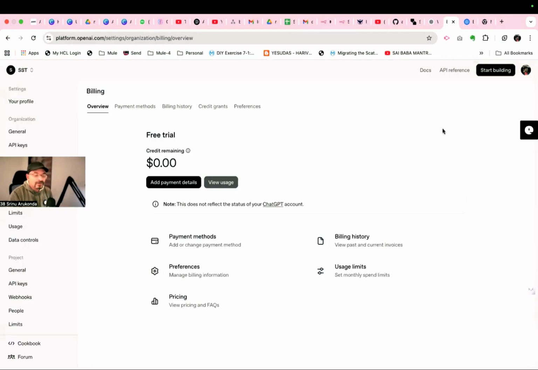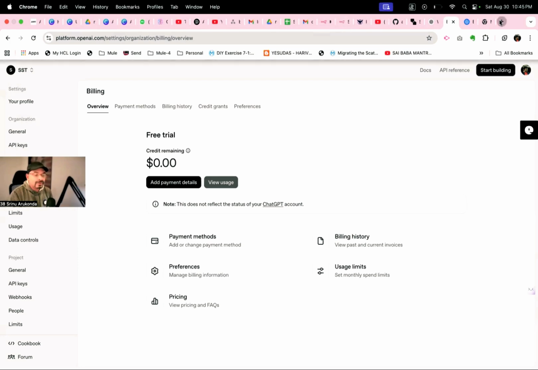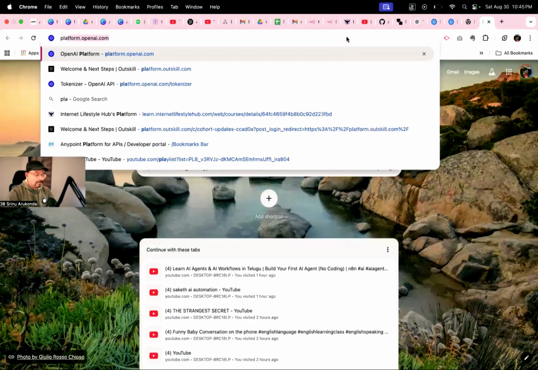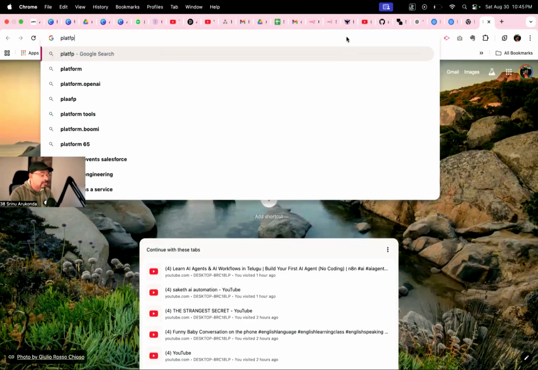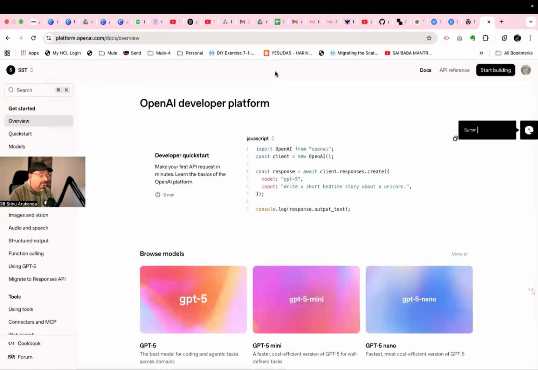platform.openai.com. Here you need to log in. Actually, there is a login button. You're already logged in, so that's what I'm showing.